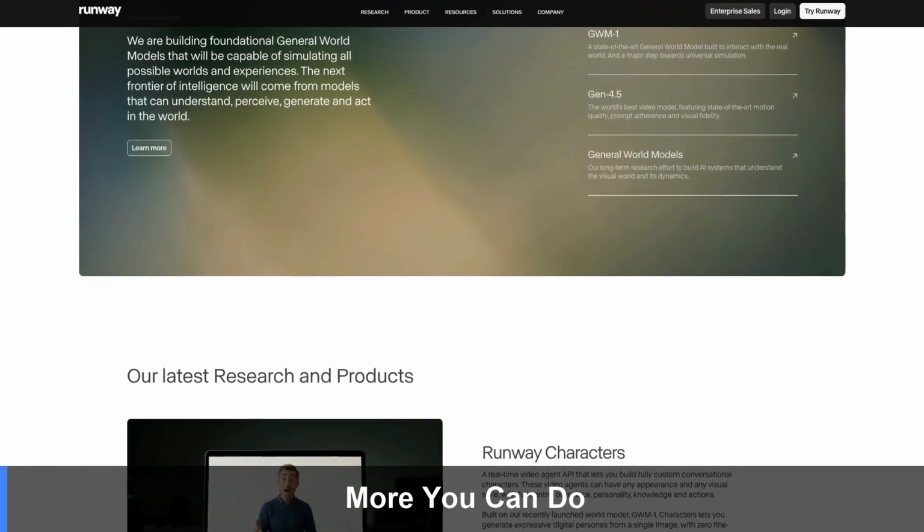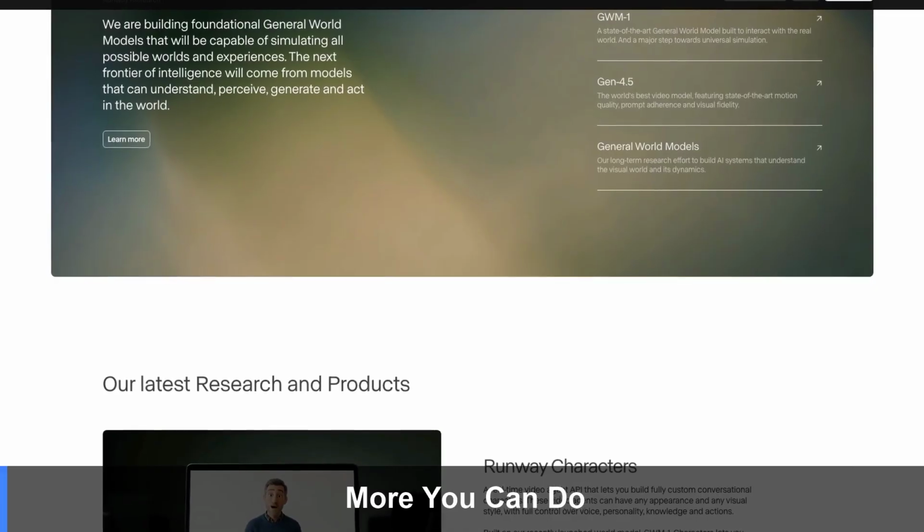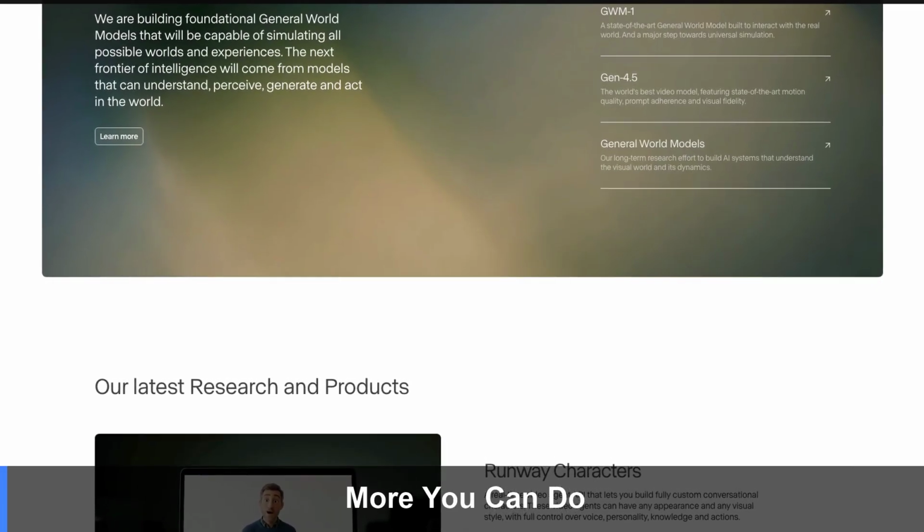It goes further too. Media and entertainment. Robotics and autonomy. So it's not a one-trick tool, you'll actually keep using it.